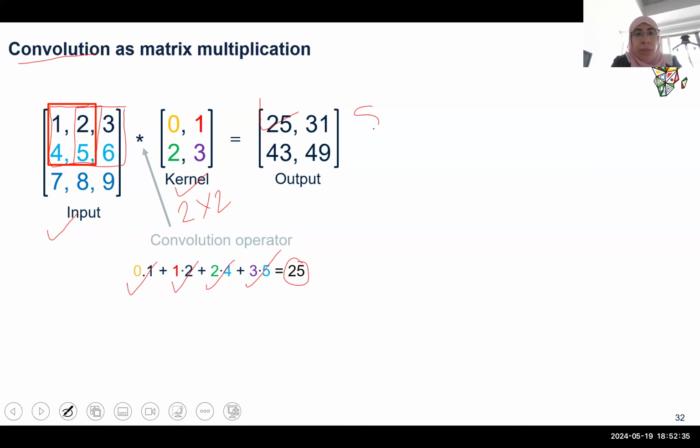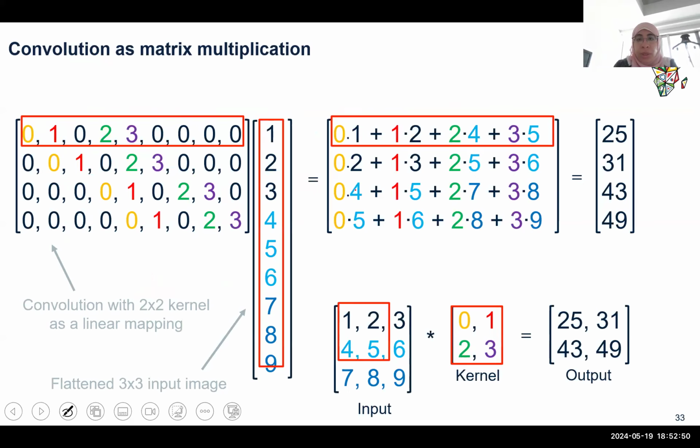And then you're going to slide the window. The reason I slide with only 1 pixel is that the stride is equal to 1, right? And then I'm going to slide to the next and to the next until you end up getting this 2x2 output here. So this now represents the exact same thing, but as a matrix multiplication.